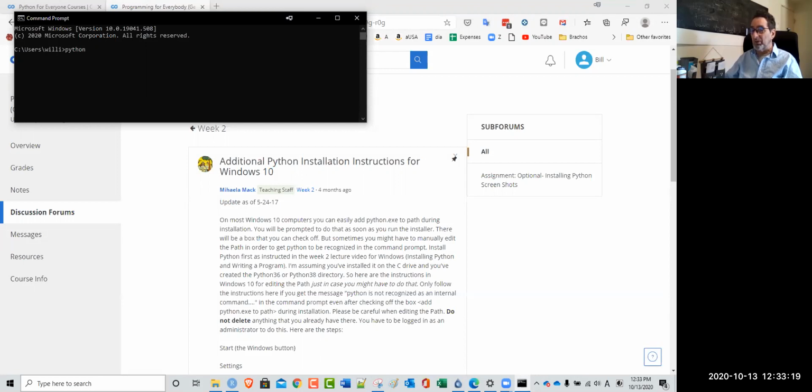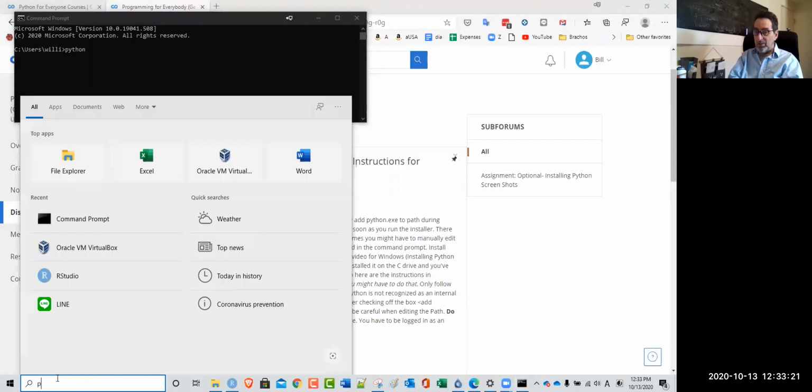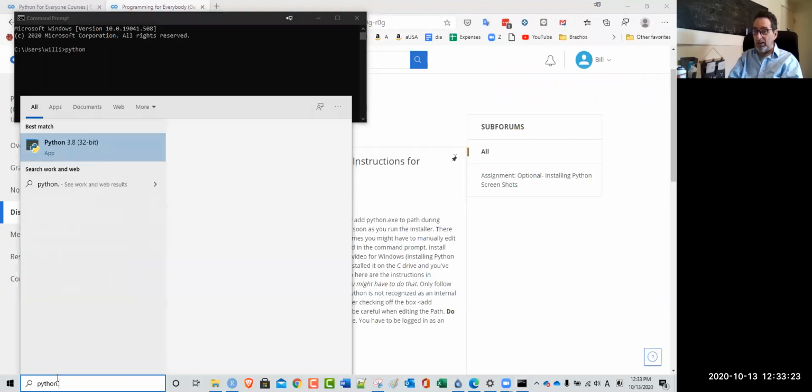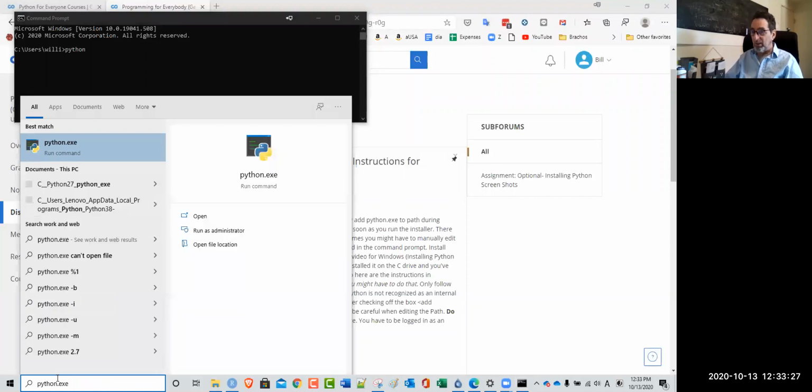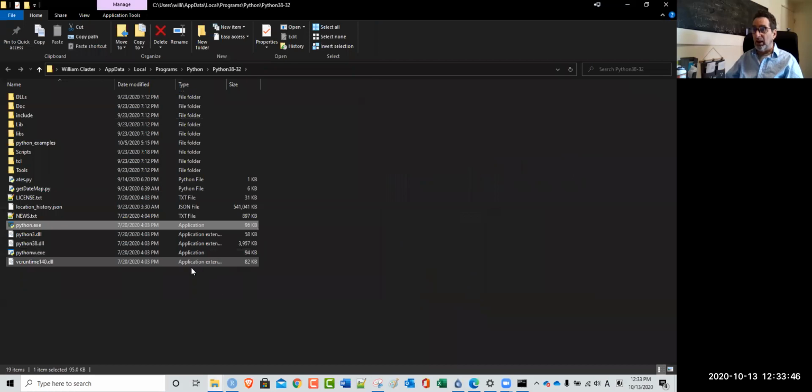So I might do a search to see where it is. Let's see if I can do that. Python.exe. Let's see if I can find that. I don't want to run it, which is what might happen if I do that now. Maybe this is where it is. No, that's something else. Let me see. Open file location. Let me try that. Okay. So now I can see where it's located.